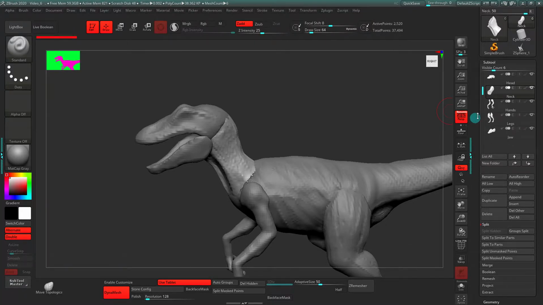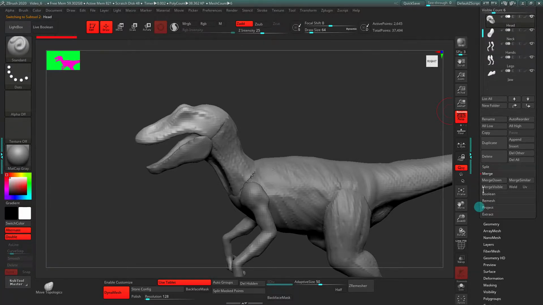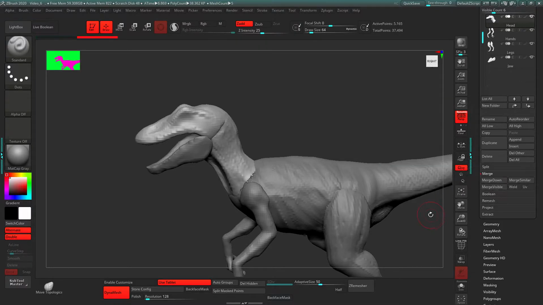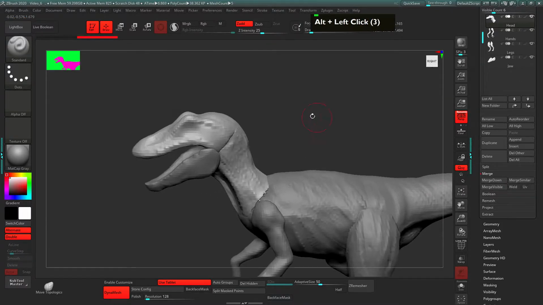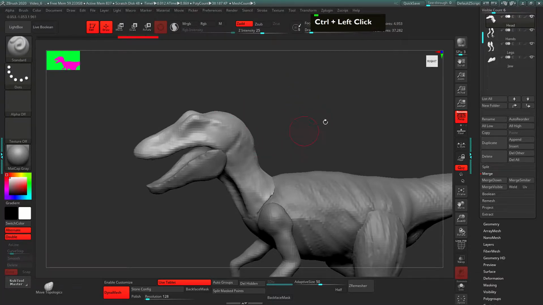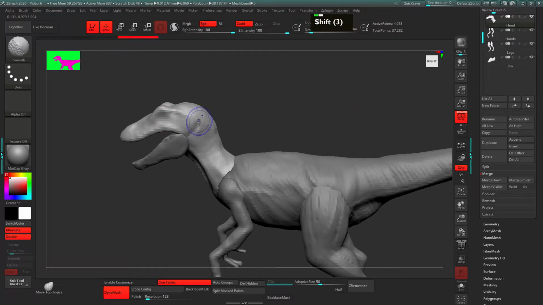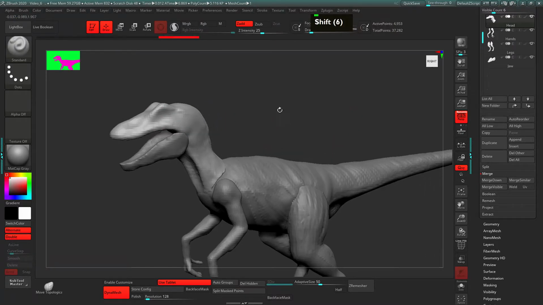Now what I'm going to do is just select the head and go to the merge and merge down. So it's going to merge with the neck and make sure it's undoable. So just hit OK. And there we go. I'm just going to hold on Control and drag to combine it. And hold on Shift just to smooth it out this way.